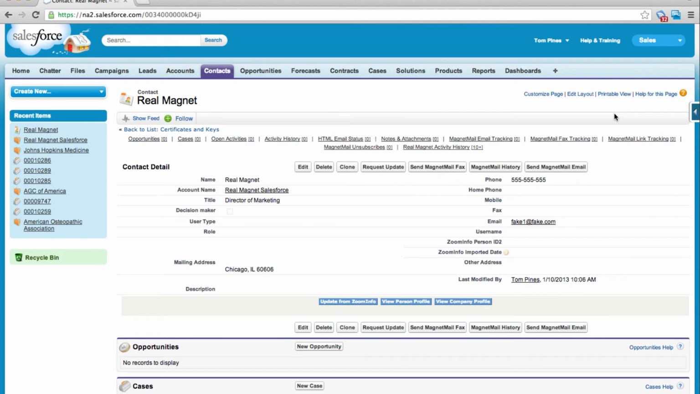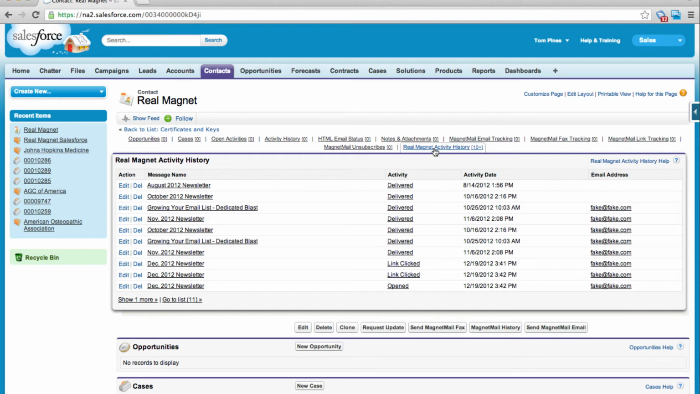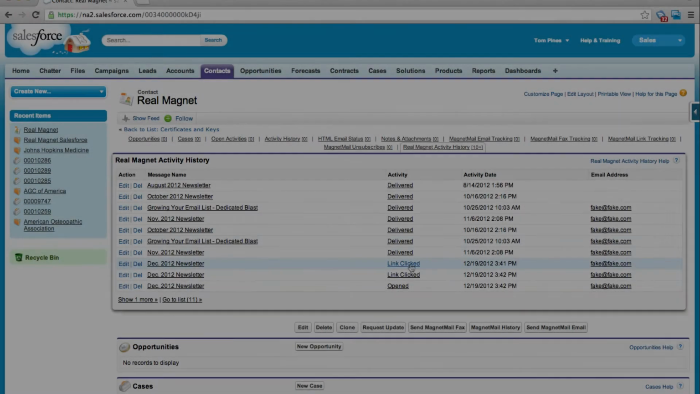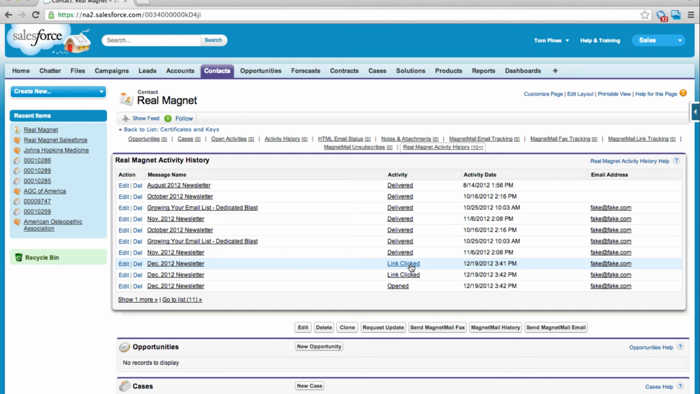Great. Let's go ahead and say we're in Salesforce, and we're on the Contacts tab here, and we're looking at a contact. And we want to see the RealMagnet activity that this contact has had. So this is really easy to do. You can come down here to RealMagnet Activity, and you get a picture of how this particular recipient has interacted with your content. You can see the newsletters that were delivered, that were opened, that had links clicked, and it gives you a nice, very granular perspective of the interactions that your e-broadcasts have had with this particular recipient directly here within Salesforce.